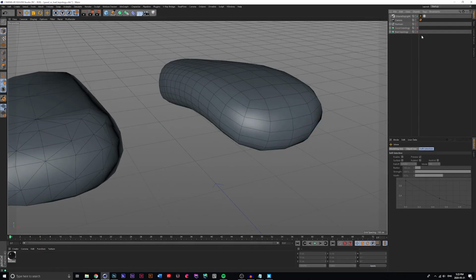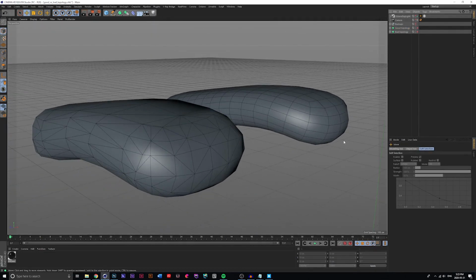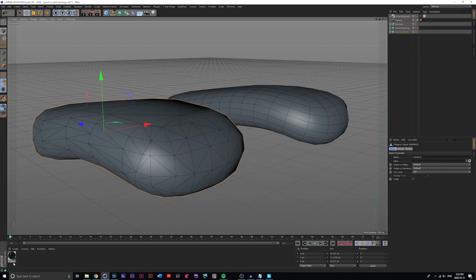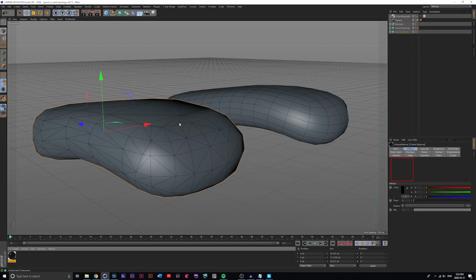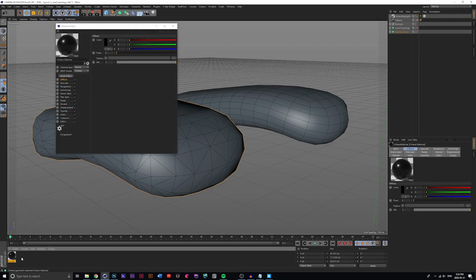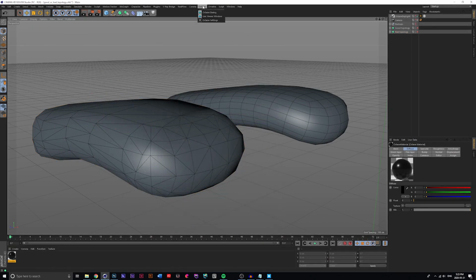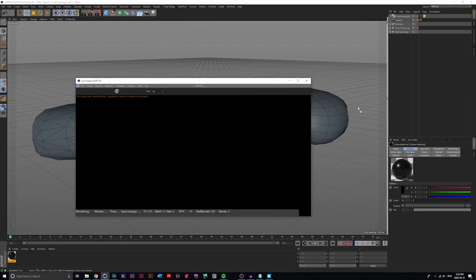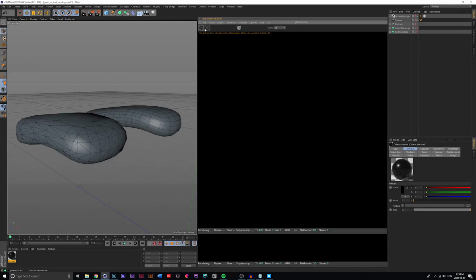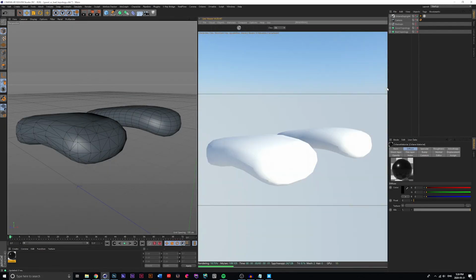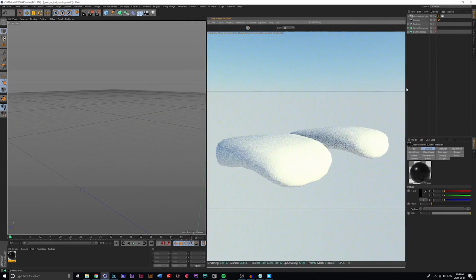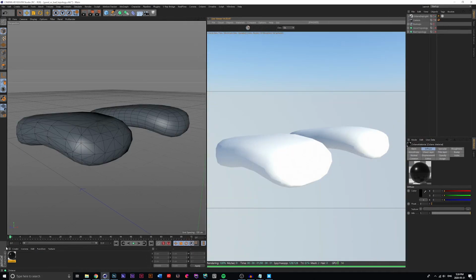Now you might ask yourself, well, that's cool and all, but how can it actually affect our renders? What's the difference? So in order to illustrate that, I'm going to apply a simple Octane material to our model, and we're going to see exactly how it affects reflections. I'm going to open the Octane Live Viewer, start the render. Now, as you can see, we have our two models.